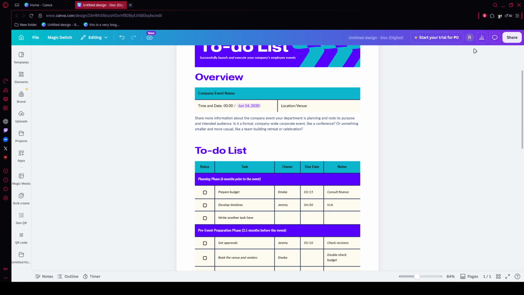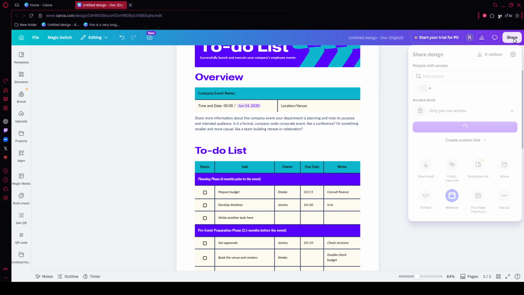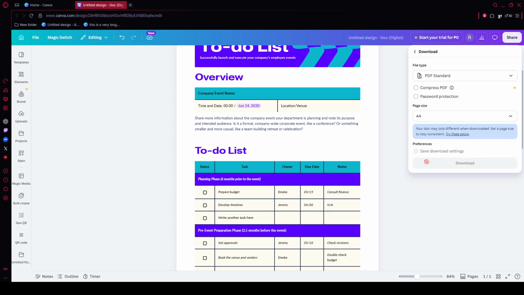When everything looks good, go back to Share and choose Download. Select PDF print as the file type to keep your text and layout sharp and professional. If the file is being sent for professional printing, you can also enable crop marks and bleed. Then click Download to save your completed event planning file.